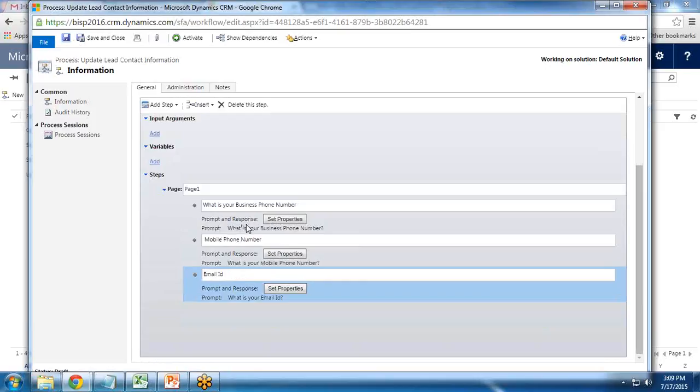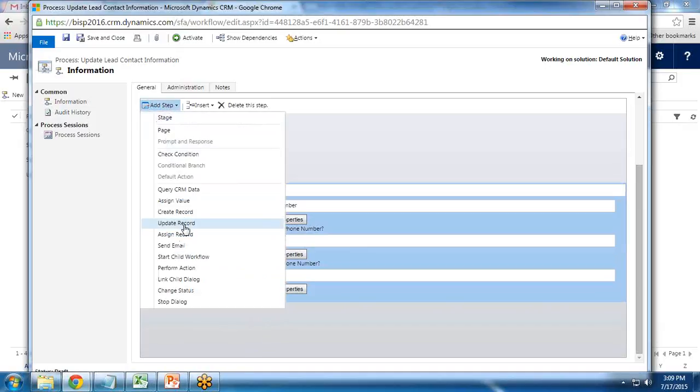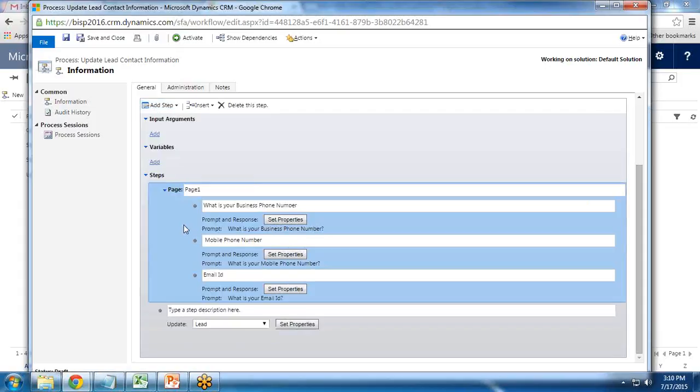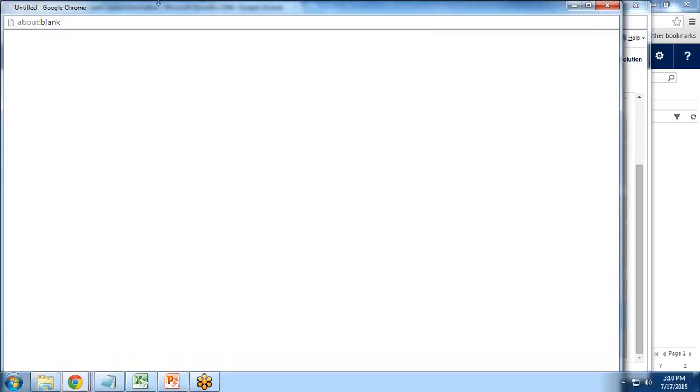Now, we have got the prompt and we have the responses from the user. So the next thing we need to do is update the information entered by the user. I select this and click on update records. Based on the responses given by the user, we're going to update the record in that lead. I'll add a description: update record, update leads. We need to set the properties.